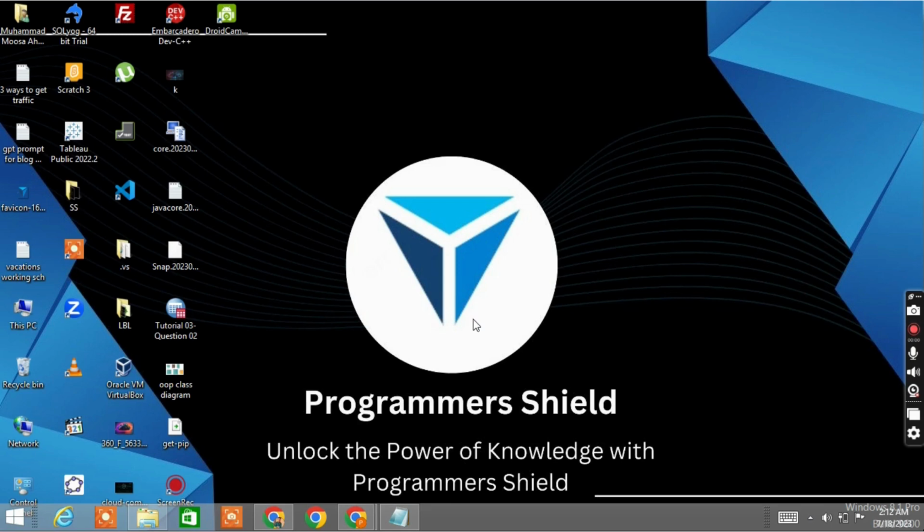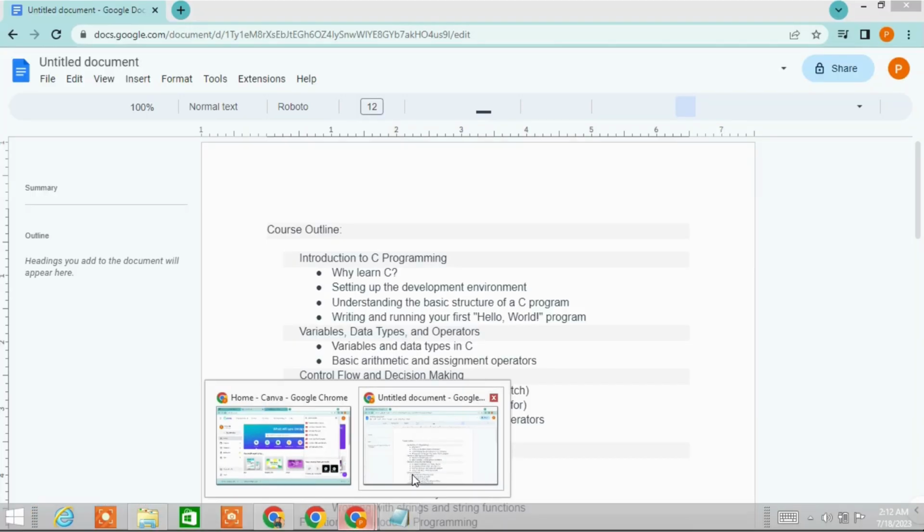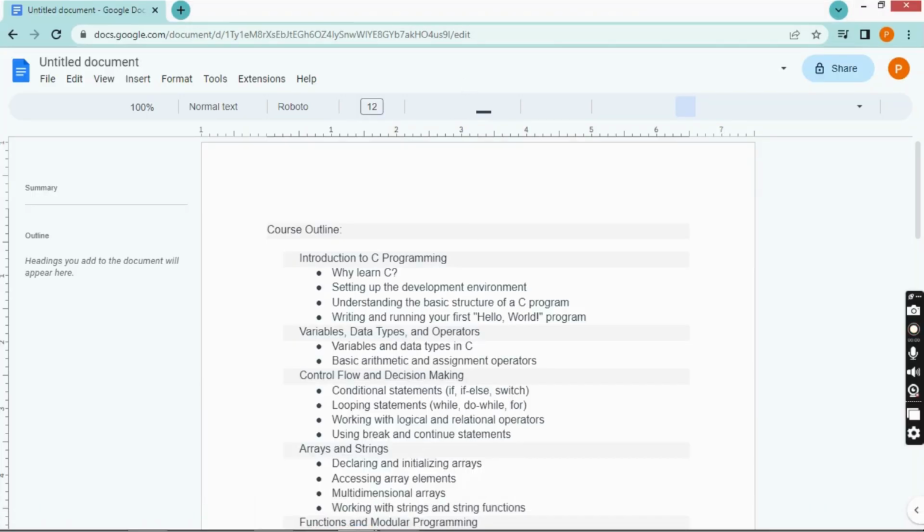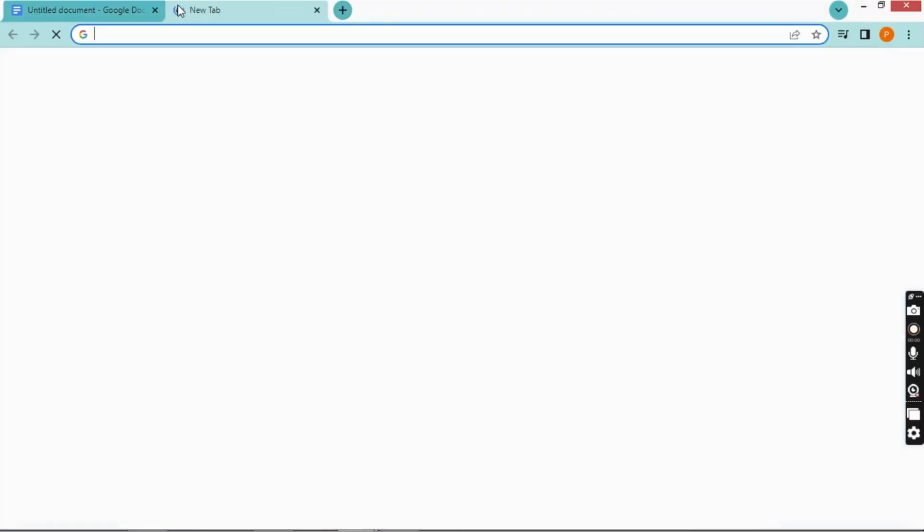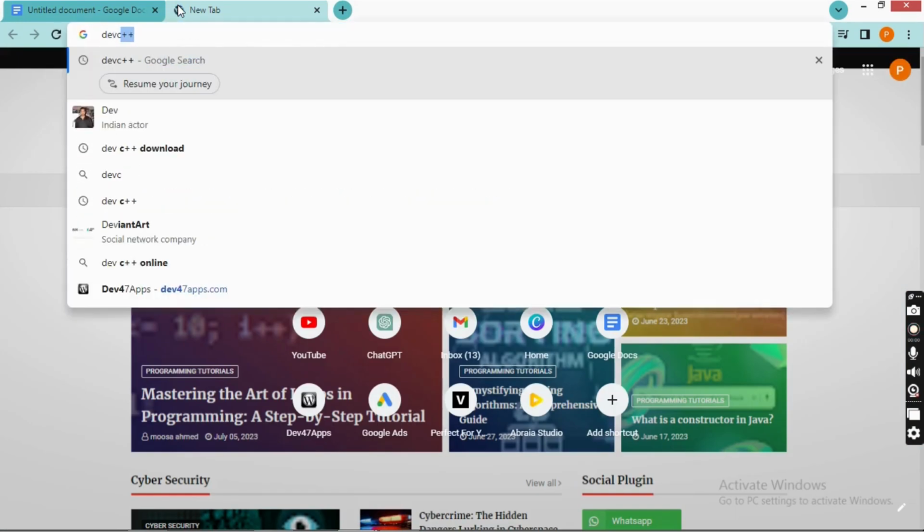Now we are moving towards setting up our development environment. Setting up our development environment means we have to download a compiler or code editor where we are going to write our C code and learn C programming. So I recommend Dev C++. What is Dev C++?